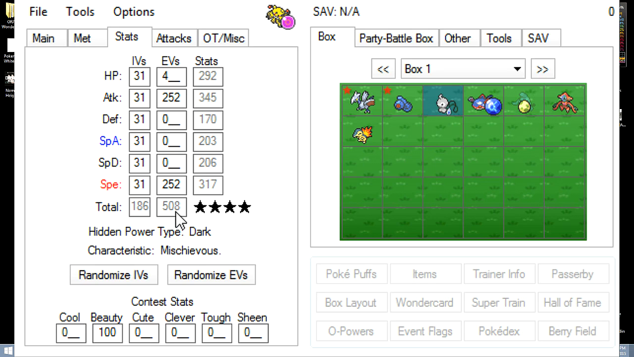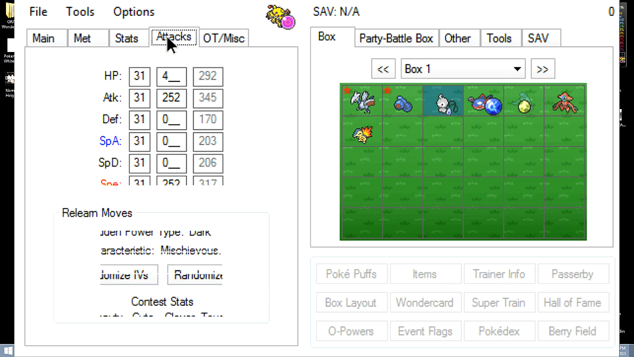Now, of course, with usual spreads, you only hit 508 because 510 is a really weird number. There's really no reason to place 2 EVs in any other stat, so you're really going to end up hitting 508. But that's good, because that means you didn't go over the limit. If you want to randomize the IVs and the EVs, you can, but if you're trying to make a competitive Pokemon, then you're trying to have the best stats ever, so you don't even need to worry about this. But let's go ahead and head over to attacks.